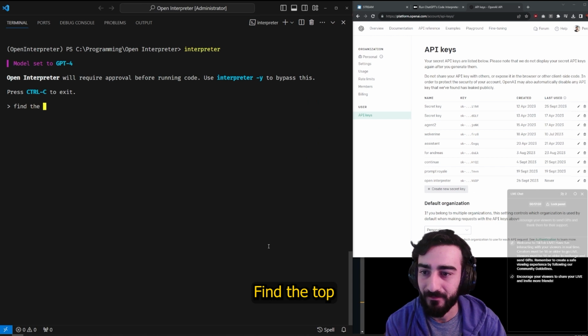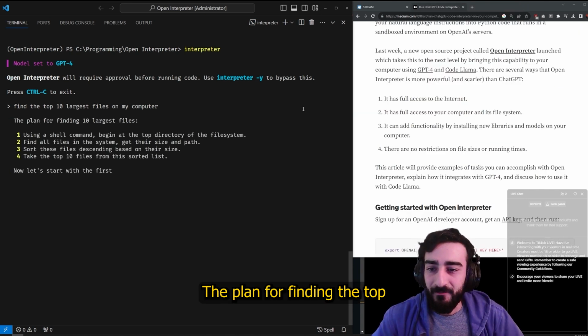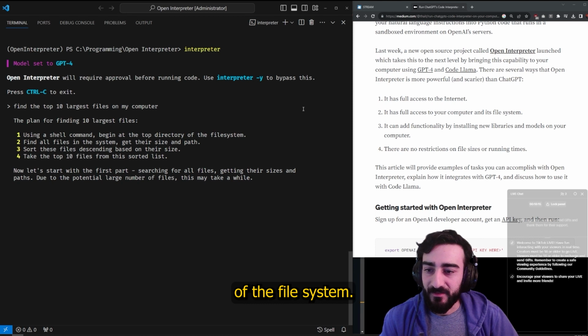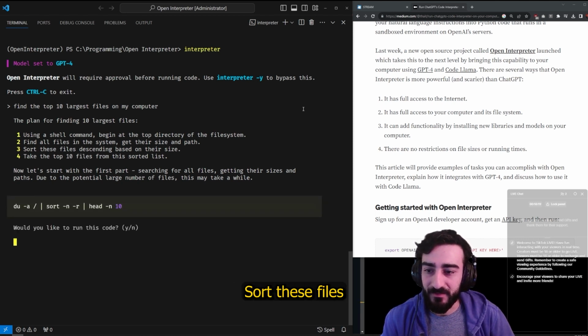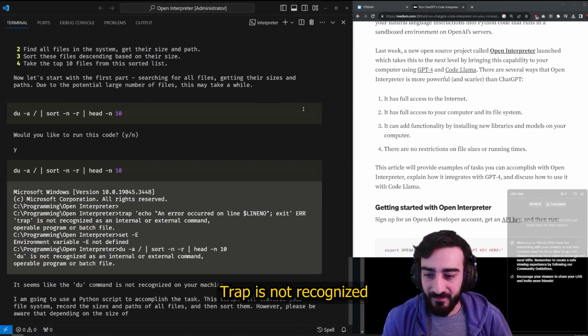Find the top 10 largest files on my computer. The plan for finding the top 10 largest files: use a shell command, begin at the top directory of the file system, find all files in the system, get their file size, sort these files, take the top 10 in the sorted list. Okay, run. Trap is not recognized as a command.